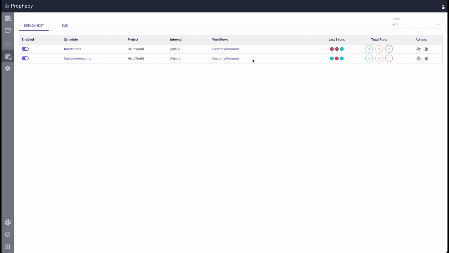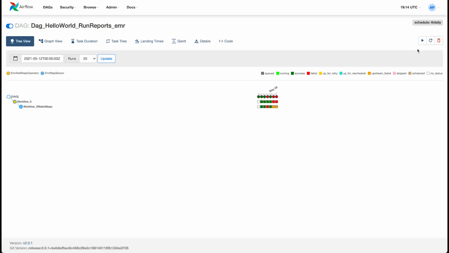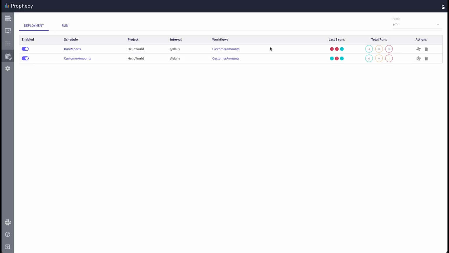So here we have some other schedules that were running for some time already. We can see that some of them are doing well, some of them have failed, and we can see which workflows they've run and the historical runs for them. Directly from here, we can jump into the Airflow UI if we want to inspect any details, like see the code or check out the Airflow views. But of course, everything is contained within the Prophecy IDE itself.